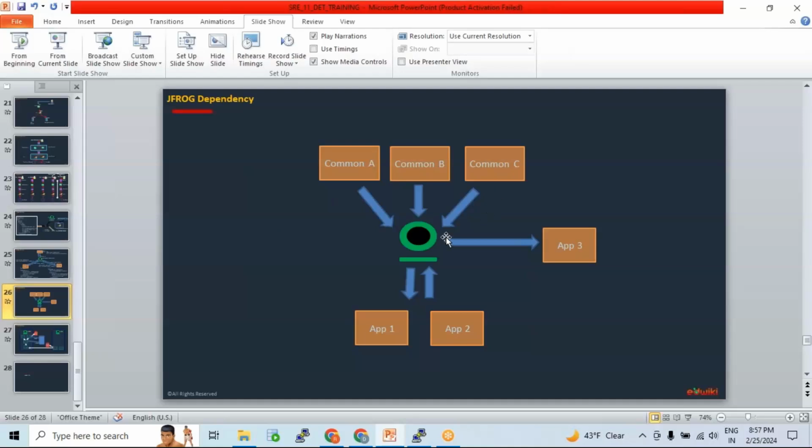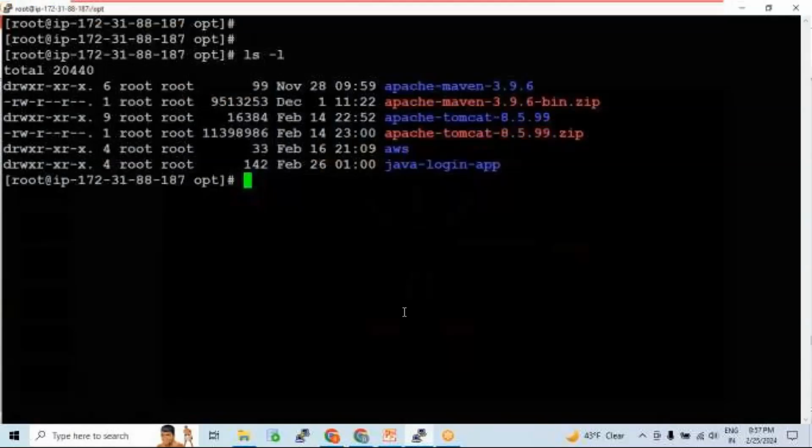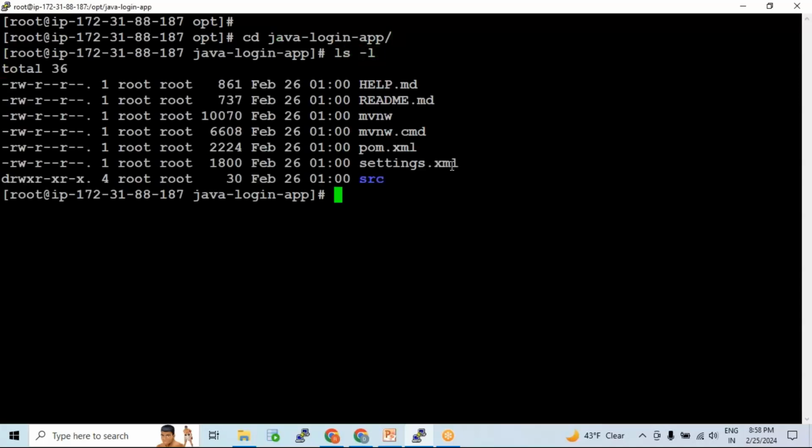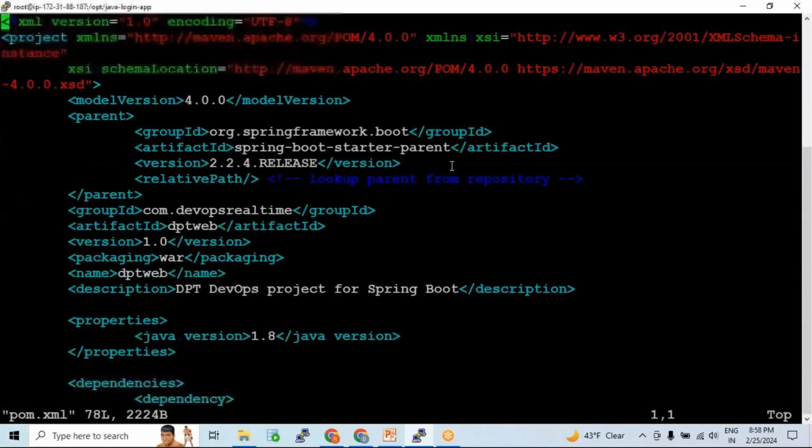Good. Now that being said, I wanted to do the build process one more time just to show you how this is working. I just logged into my build server here, and in the build server, if I go to my Java login application sample, and in this Java login app, if I go to the pom.xml file, this is how the pom.xml file looks.